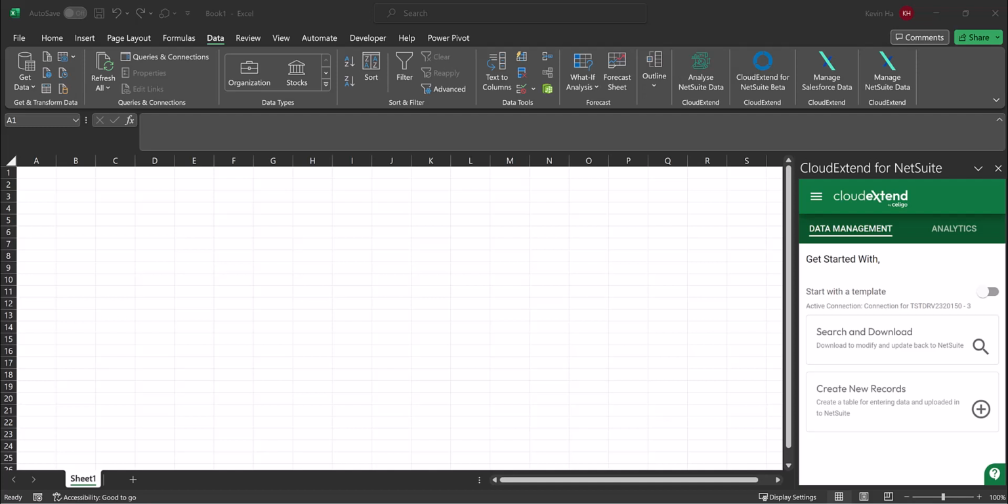To reconcile field names, go to the field mapping section within CloudExtend Excel for NetSuite. In order for you to get to the field mapping section, you're going to select either one of these two buttons. You're going to either select search and download or create new records. Either button will actually bring you to a three-step process where it will get you the option to select the fields so you can build a template for the appropriate record type.